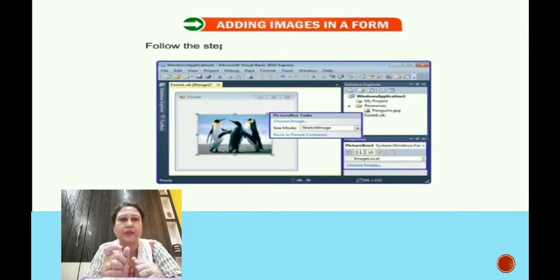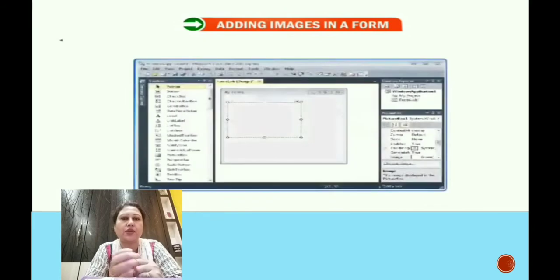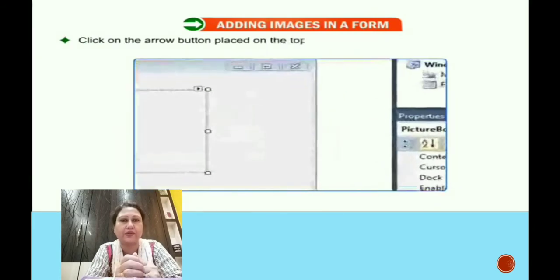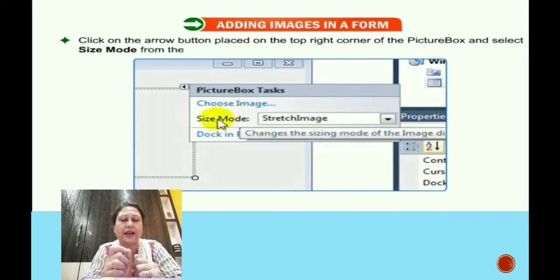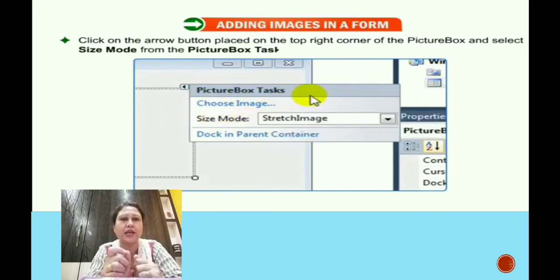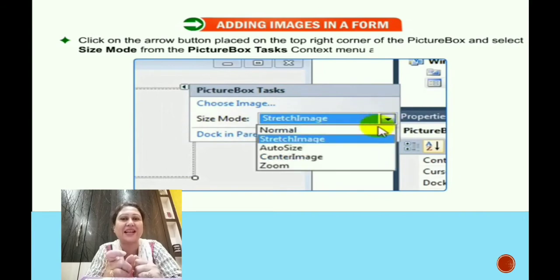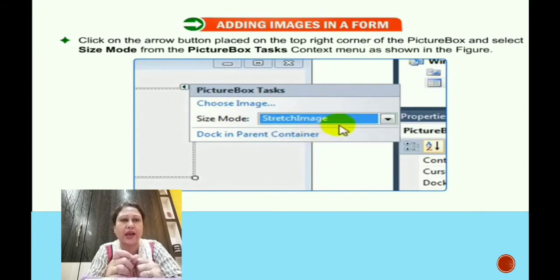Okay, and for that we have to follow the steps which will be shown here in order to add an image to a form. So first of all, we have to click on the arrow button which is placed on the top right corner of the picture box. Okay, so on that yellow arrow button we have to click, and then from there we have to select the size mode from the picture box task context menu as shown in the figure.